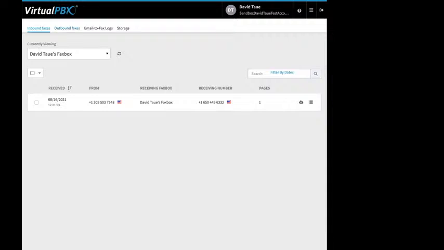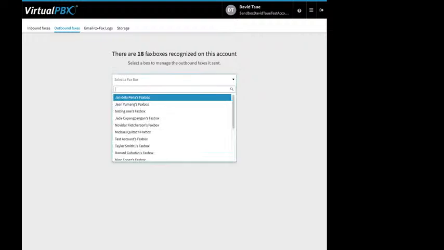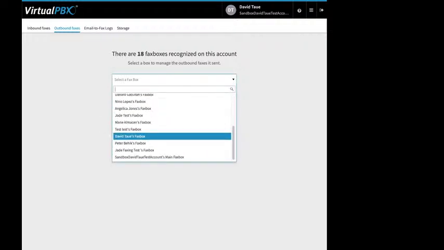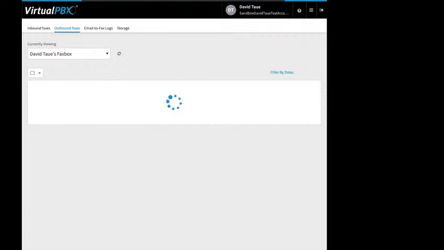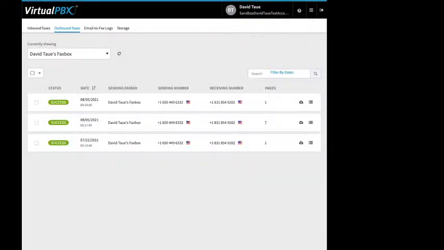Likewise, I can go to outbound faxes. Again, I can select the fax box. You can see I successfully sent out 3 different faxes. One at the end of July, a couple last week. You can see the number I faxed from, and the number I faxed to. The pages, I can download the file.